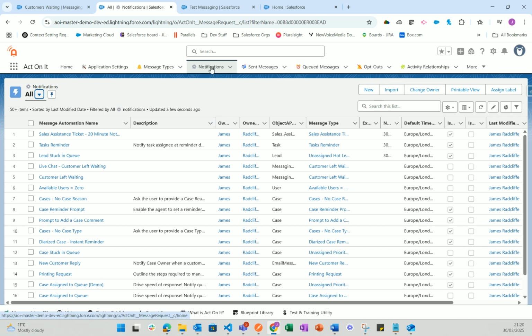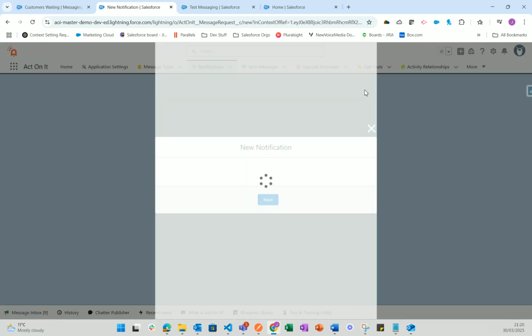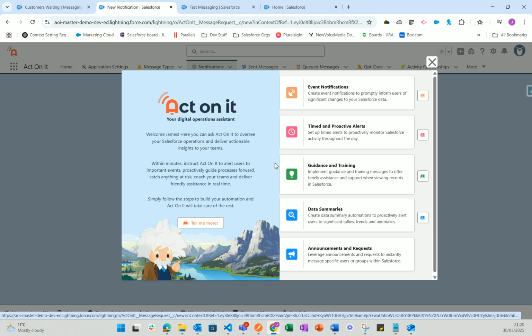So I'm going to go to the notification tab and click new to start the process of creating a new notification. And the type I'm going to use is something called a timed and proactive alert. This is one of our most popular notification types because it works around some of the key constraints and limitations with Salesforce. And what it does is it allows you to instruct the platform to self-monitor. So anything that you might have to go and manually check or keep an eye on, you can now instruct the Salesforce platform to keep an eye on it for you and to step in if action is needed.